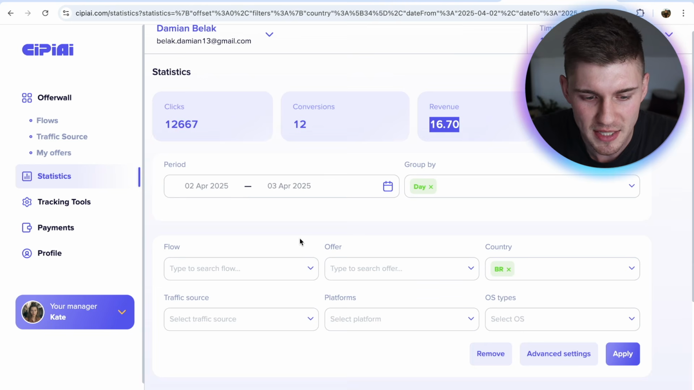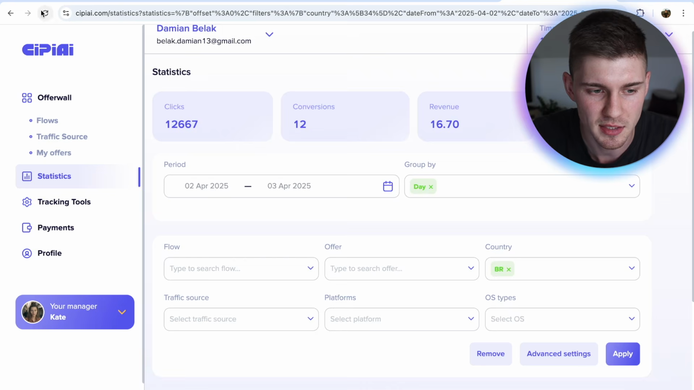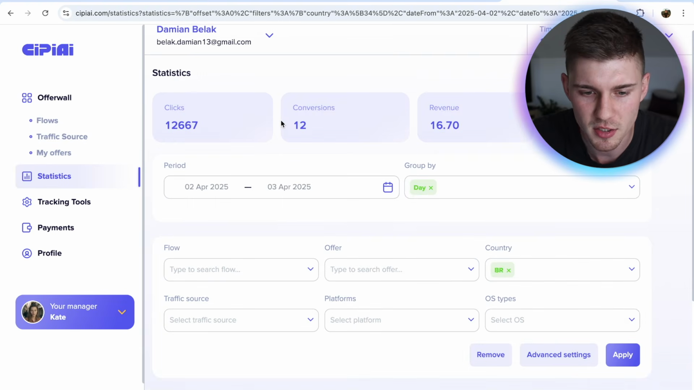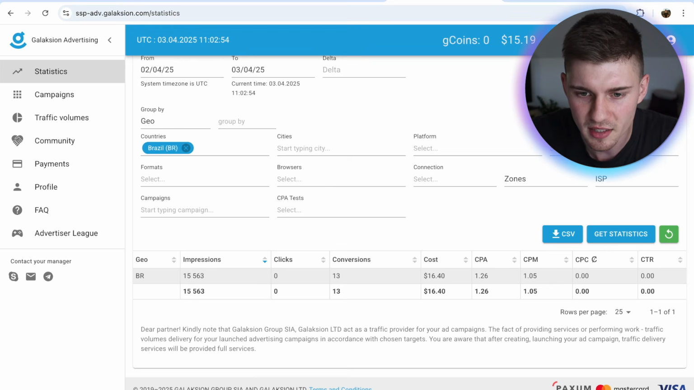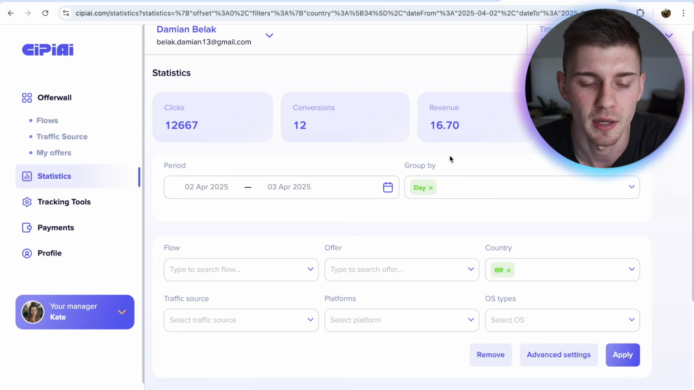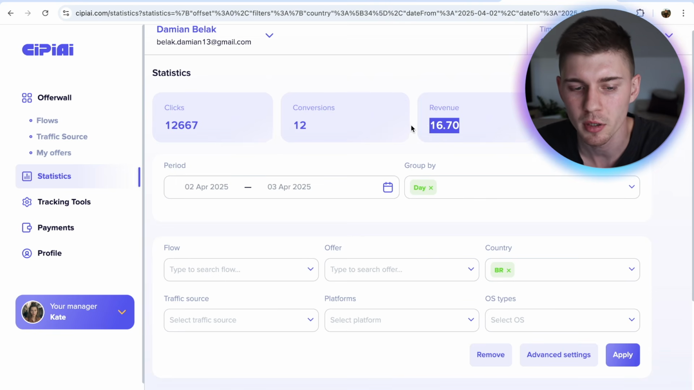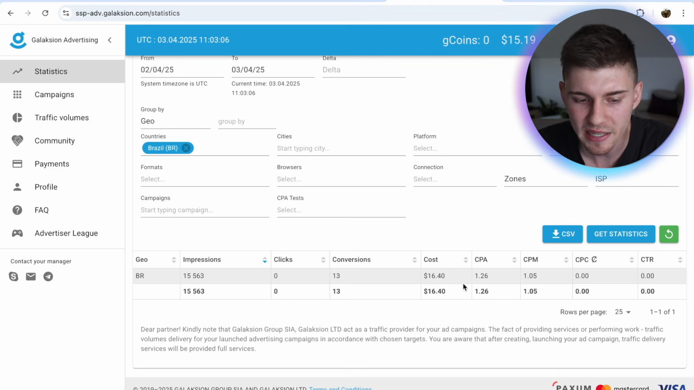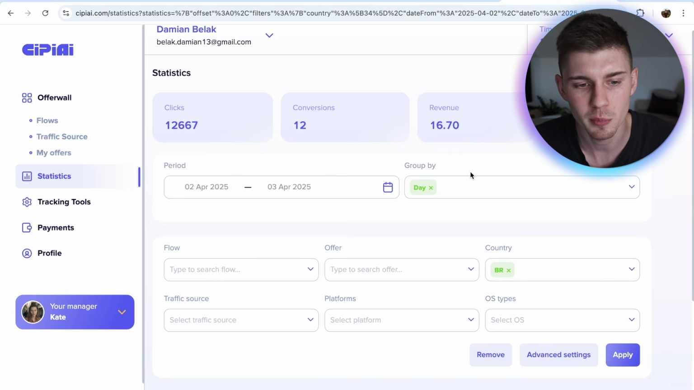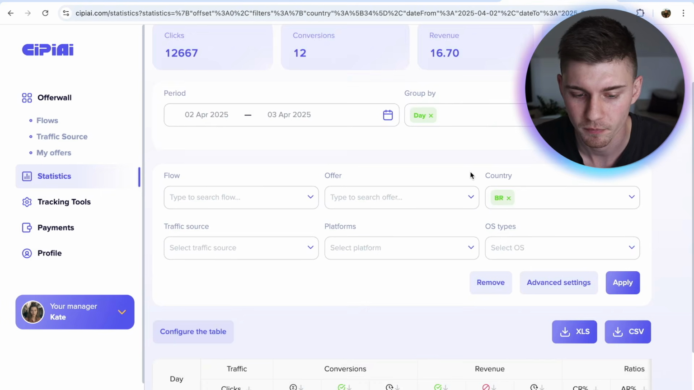But either way, it's not in my CPI account yet, as you guys can see. Let me refresh the page. Okay, so only 12 conversions, but we ended up spending $16.40 here, and here we have a revenue of $16.70. But we're still missing 1 conversion, so let's just say we have about $18 in revenue. So as you guys can see, we are making money on Brazil. We just got a conversion right here, right now, and the CPA is $1.26 and the payout is $1.40. So we are profitable on this GEO location, Brazil.